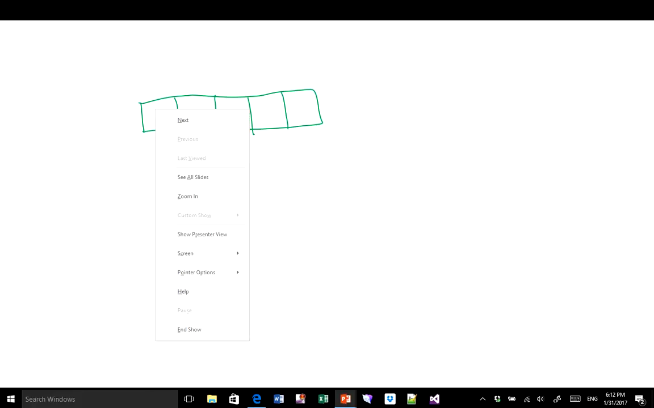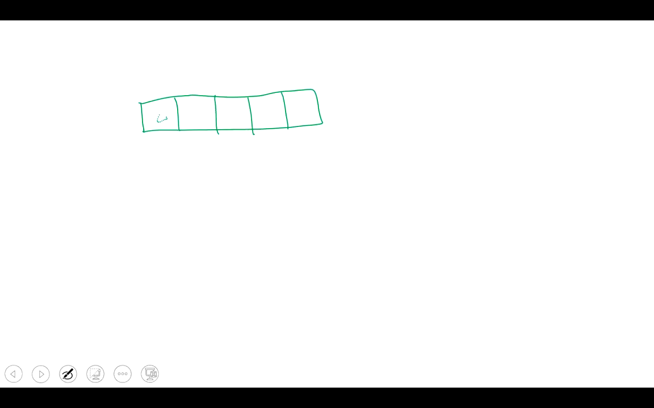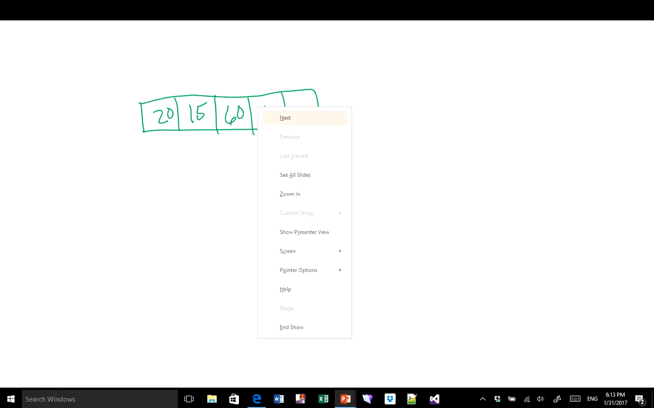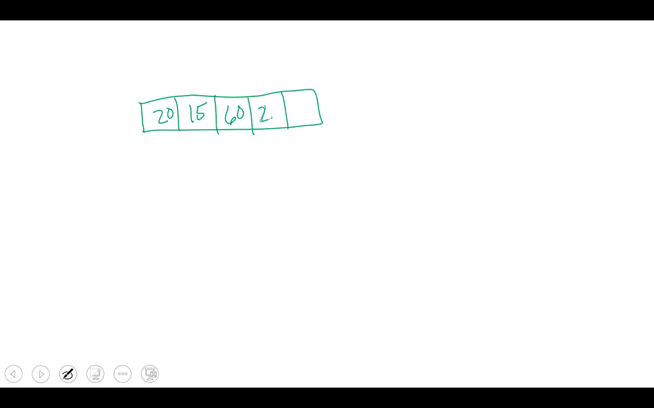20, 15, 60, 20, 20, and 100. Okay, so for example, there's going to be a prompt that says enter your 5 numbers, right? So everybody got that, right?